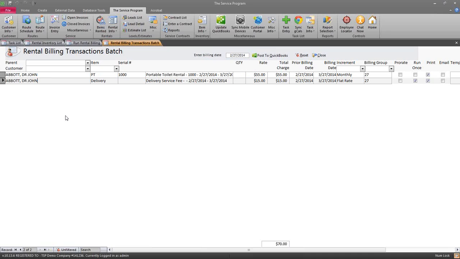Anything for the same customer can be combined into the same invoice that goes to QuickBooks. So in this example, this would show up on one invoice in QuickBooks, their portable toilet and their delivery fee.